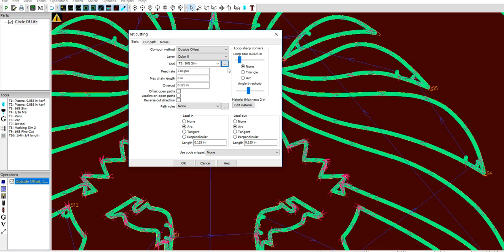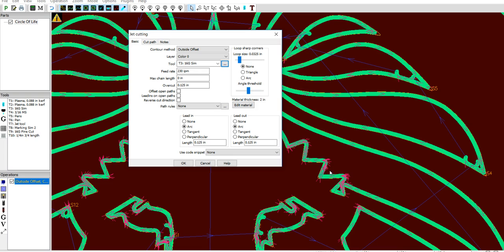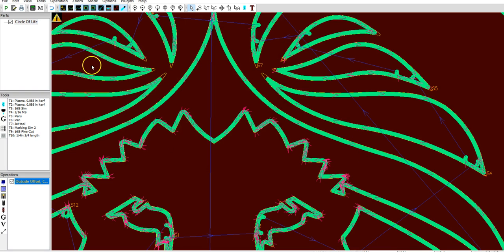So if you want to adjust your kerf width, make sure you hit the 3 dots here, or you can change it permanently in your tool set. I'll go over that in 1 second here, but we can change our tool set here, our kerf width, we hit OK, and then it's adjusted in the program. We hit OK, File, Run Post Processor, and we've adjusted our kerf width.